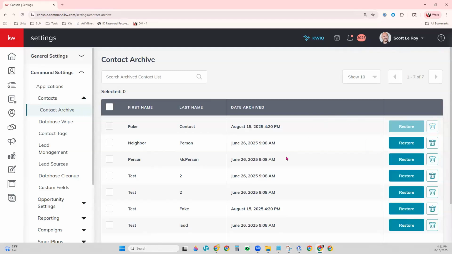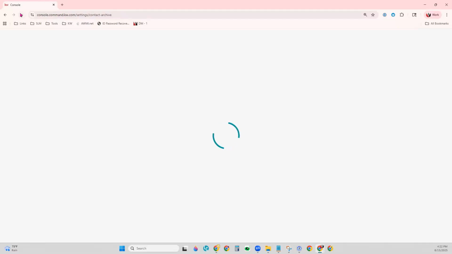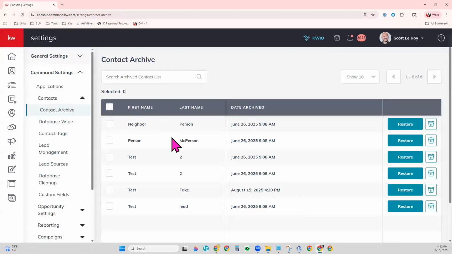So we'll choose restore. It takes it just a second. It may stay grayed out. So just hit the refresh button of your browser and that should update it. And now we can see that he is gone. And then we can actually come down here to our other little guy that we had archived.